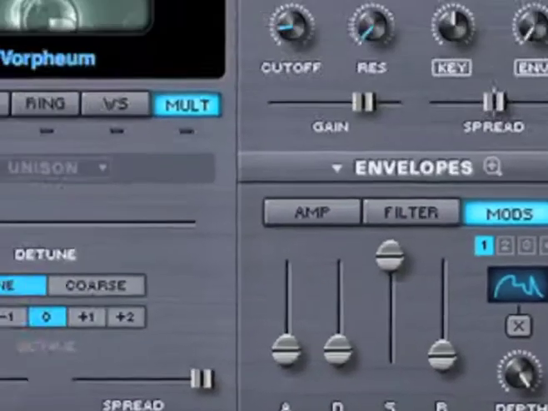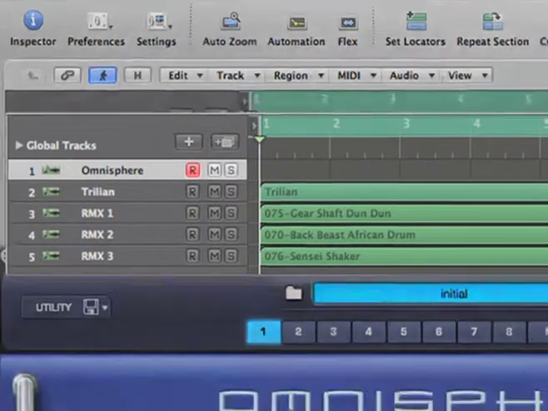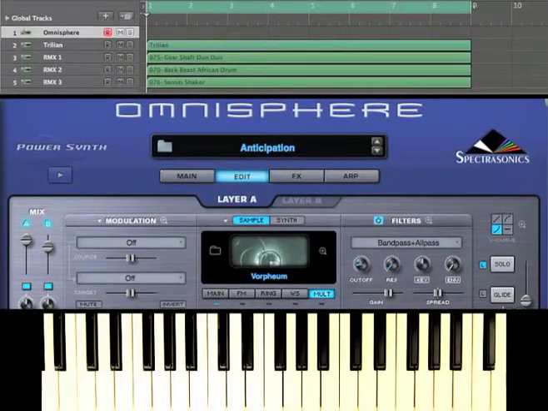I'll set this part to next beat, and you can see that a quarter note is displayed. I'm working on a few tracks in my host where I'm using Trillion for bass and RMX for percussion. I'll hit play. Now since this part is set to next beat, whatever I play on my keyboard will be in sync with the host. Let's try it.